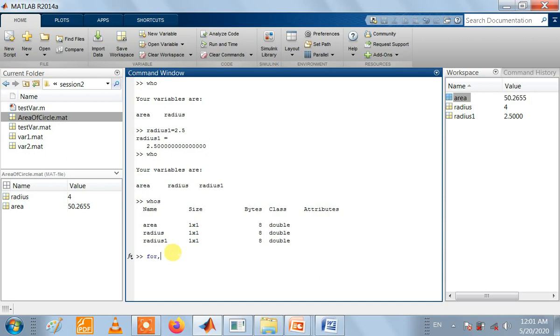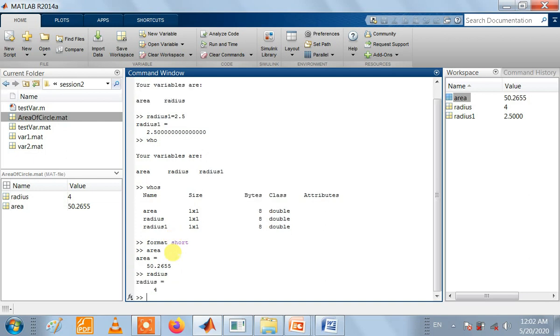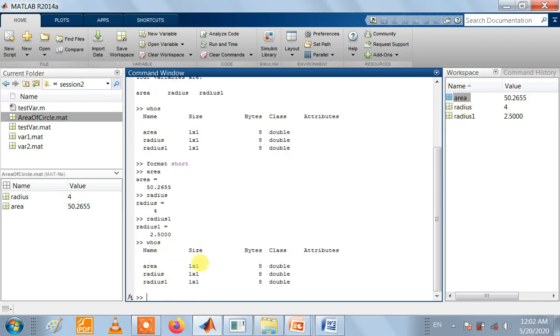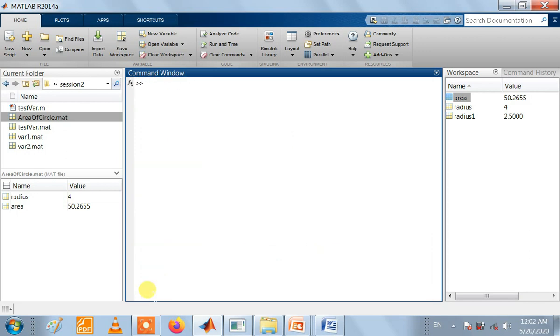If we change the format to short, now area becomes like this, radius becomes this and radius1 becomes this. Now again check with whos. The information is the same because we are storing numeric values in these variables. So the byte content is 8 bytes, the class is double, and there is no attribute till now that we are assigning to that variable. Now clear the screen to take more examples.